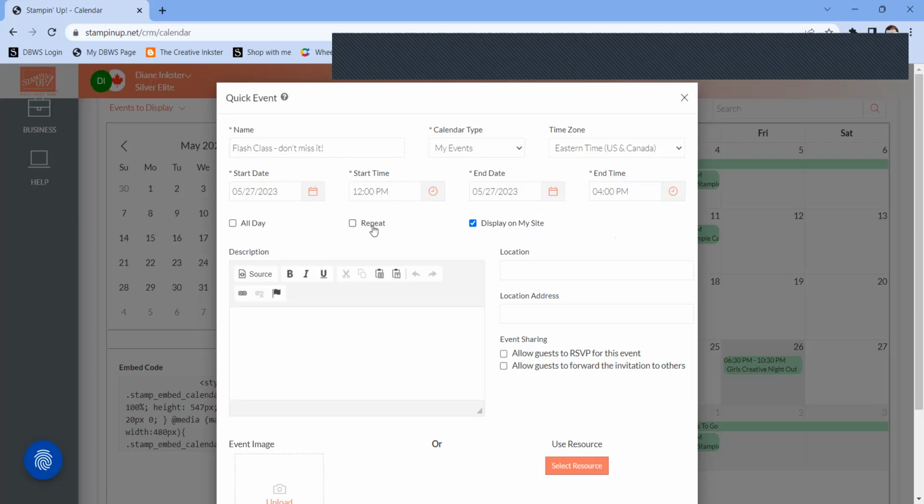It can be all day. You can repeat it. I do that sometimes. It gets a little more confusing. I found that in my practice, I tend to just duplicate the event for the next month rather than trying to have a recurring event, because then if I want to personalize or itemize it in some way, it gets a little complicated. So I would just use the copy feature.